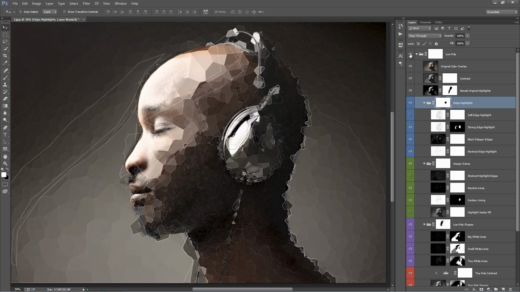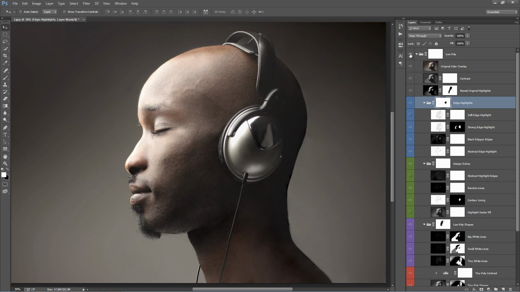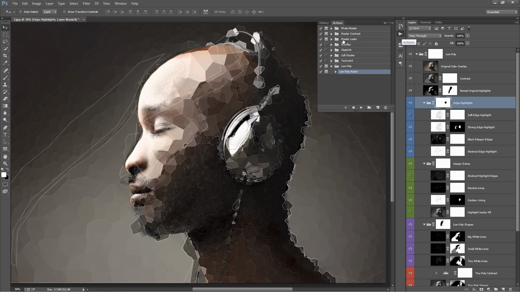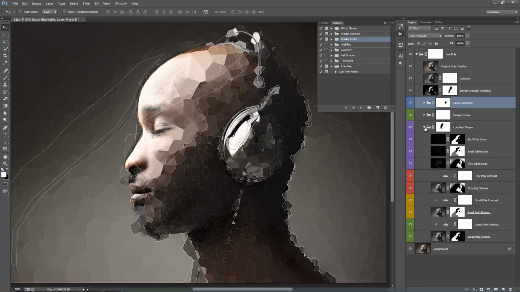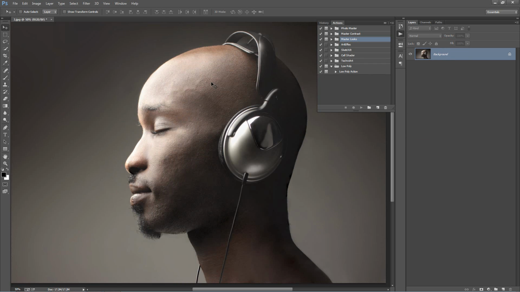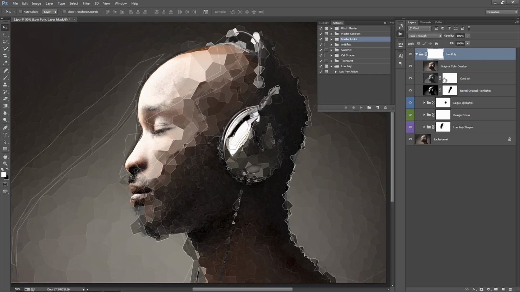So if we just turn off the visibility for the low poly folder, you can see what we've created in just a couple minutes. Now, to grade all my photos, I recommend using my set of 200 photo looks. I use them pretty much for everything. Really simple to use. So let's go ahead and just color this photo. So another tip, if you run the action and you're not happy with the polygon sizes, just simply select the folder, delete it, then run the action again. It's that simple.